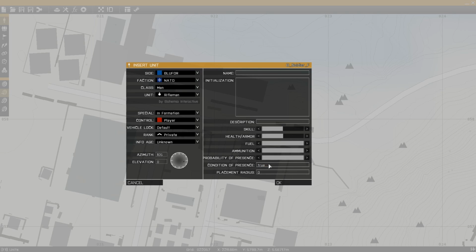Condition of presence, true or false. So these are the two values here. This basically determines, you could, I think, put a variable in here too and have that be set to true or false based on some conditions in a parent script. I haven't really played with that too much. But basically it's, does this guy spawn or not?